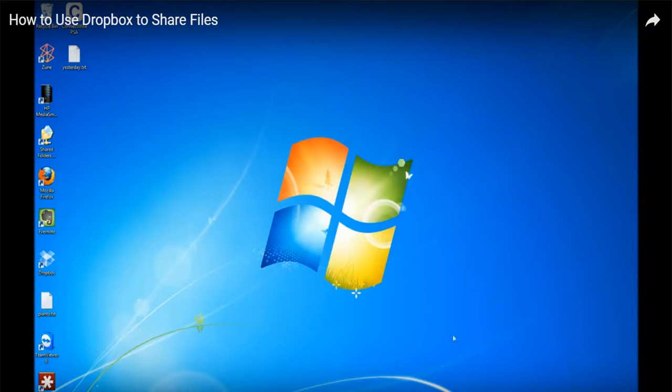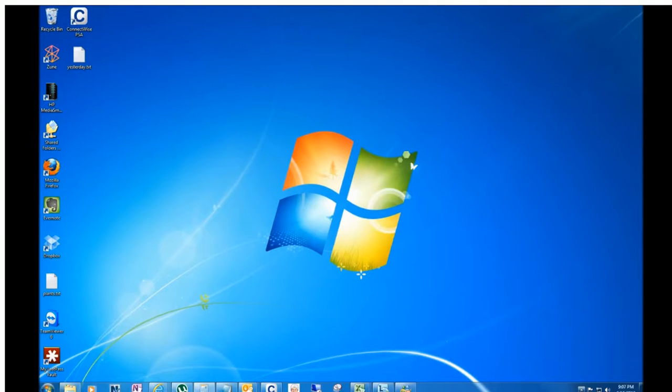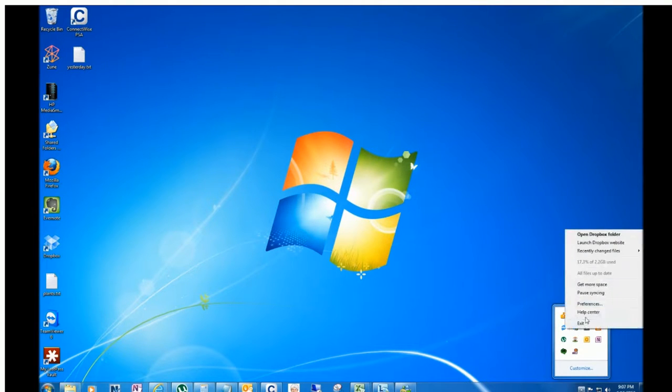Okay, so once you have Dropbox installed, down here in the status bar notification area, you might have to click this arrow to show icons that are hidden. You'll see Dropbox. So you can right click on this icon and you can go in and change your preferences. You can pause syncing. You can see how many files are waiting to be synced, how much of your space on the cloud you've used, what files have changed recently, and you can open the Dropbox folder and launch the Dropbox website. So we're going to go ahead and open the folder.